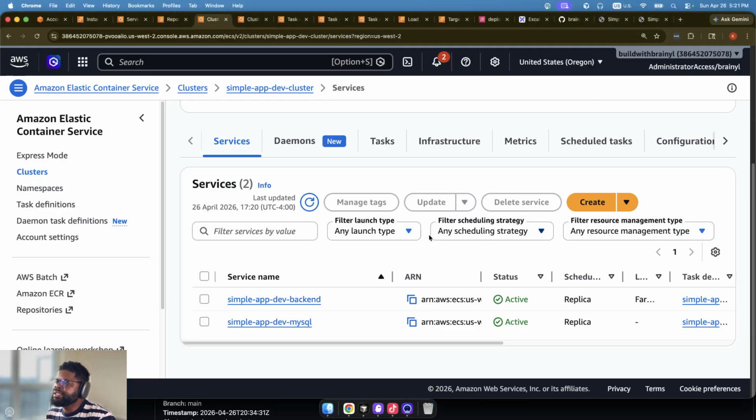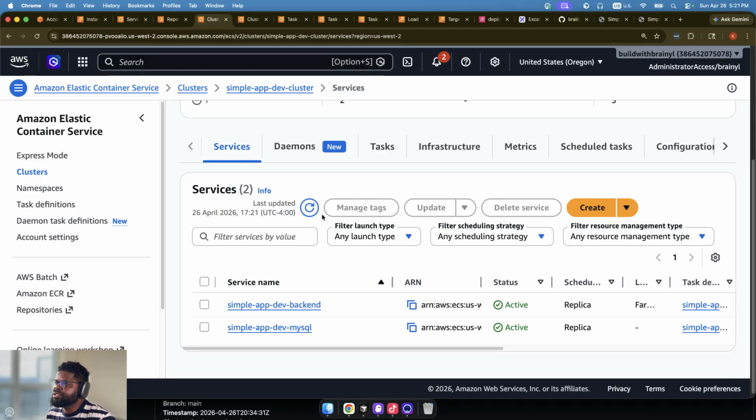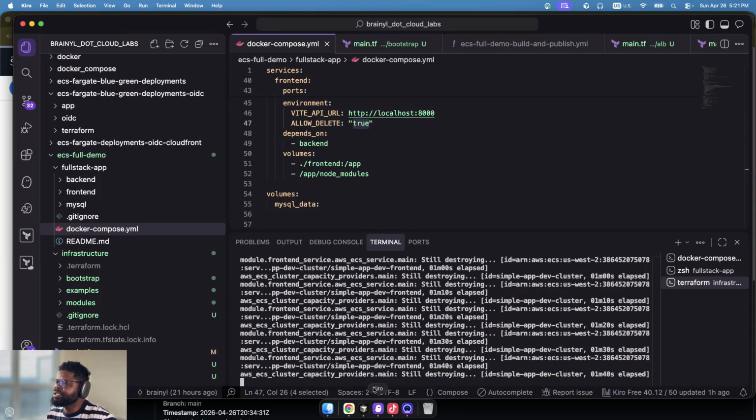Okay, so let's see. The services are still deleting. Let me just be sure what's actually deleting now. I think it's deleting the capacity provider, which is good.